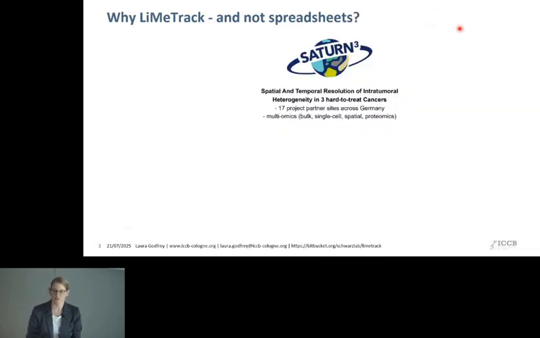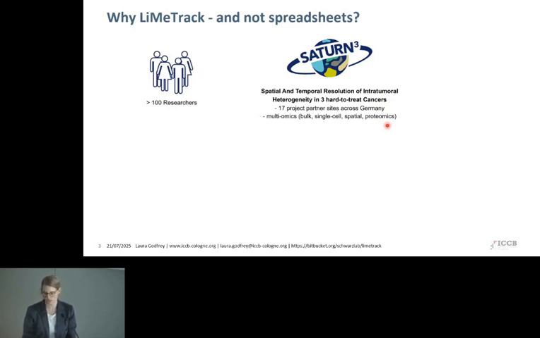But first of all, let me introduce S3c to you very quickly. It's a German nationwide consortium with 17 project partners, and it stands for Spatial and Temporal Heterogeneity in 3 hard-to-treat cancers. And as this acronym suggests, we are working with multi-omics technologies to study intratumoral heterogeneity. And to do so, you first of all need scientists, and we have involved more than 100 researchers in the project that analyze patient biosamples.